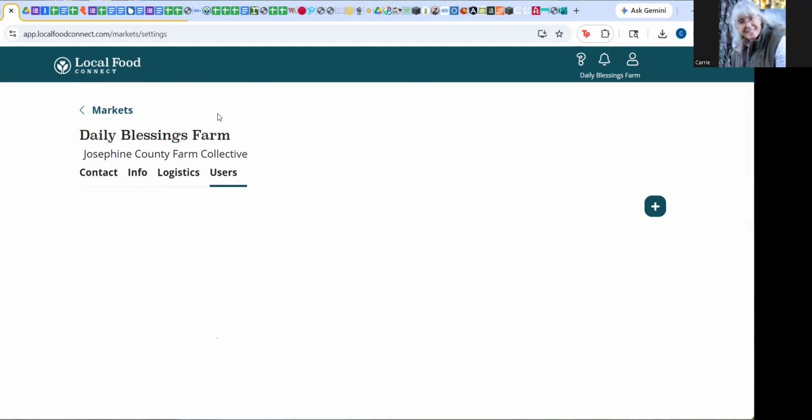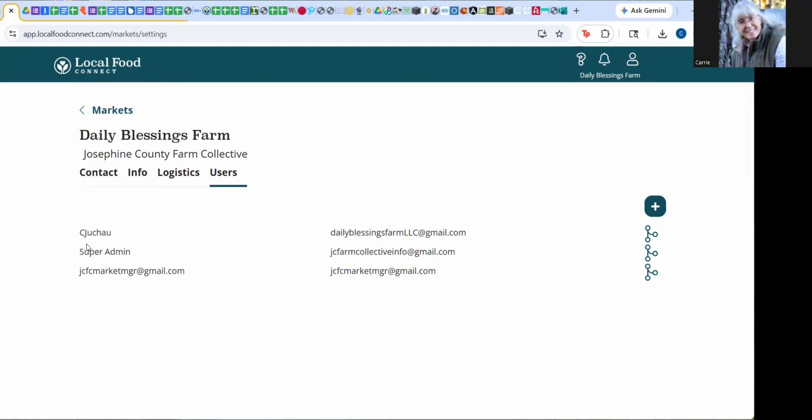And then users, you should see your login information. And then you should also see my email address and our market manager's email address. And if they're not there, don't worry about it. We'll add it. Just make sure that your login is in there. And if you have another person in your business that you would like to have access to this, then please let us know and we can add that.